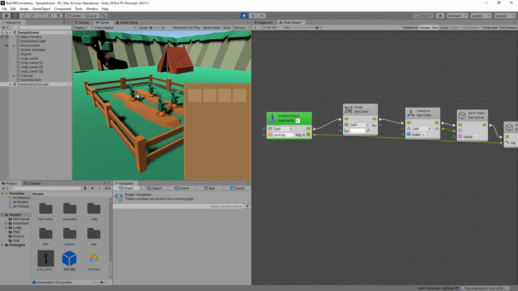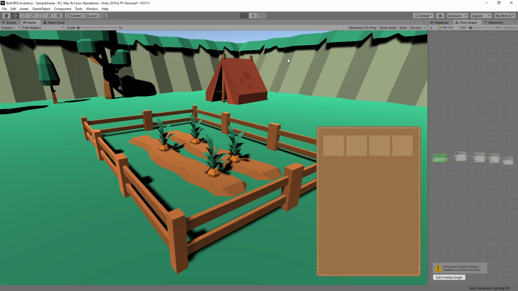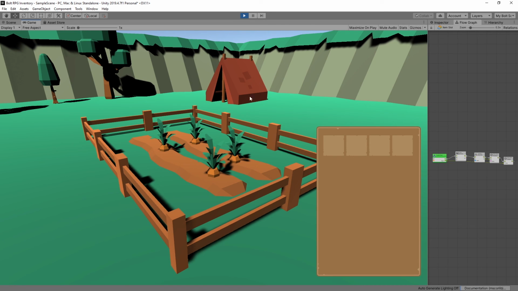And now if I click on a carrot, you can see it disappears and it appears in our inventory. But if I click on the other ones, they don't change anything. And that's because the pickup logic should be happening on the inventory, and we need to iterate through the slots and figure out which one we want to put the carrot in. And that's what we're gonna do in the next video.